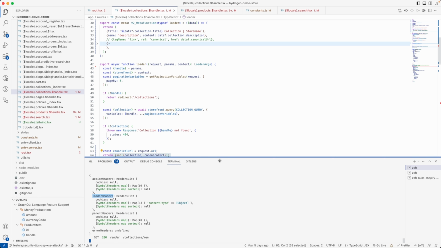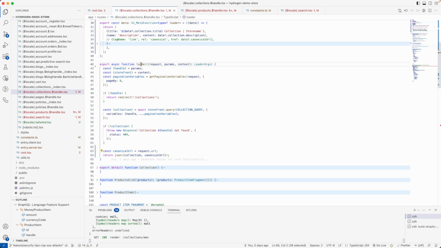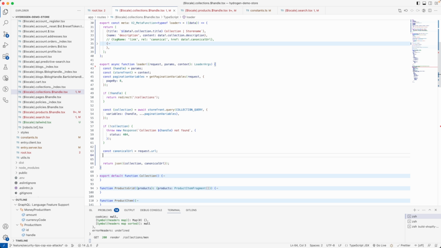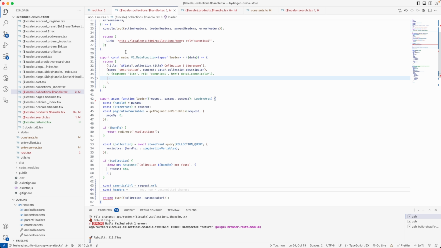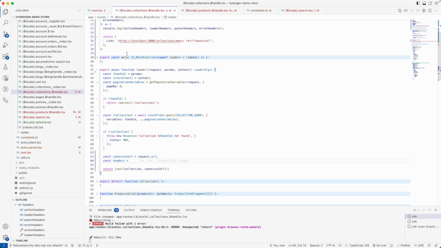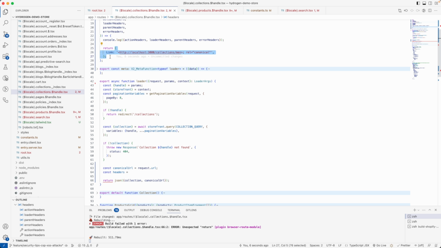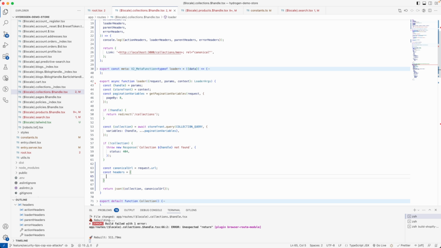So if I go back here in my loader function, I will create a header like this: const headers equals basically the same thing that I'm exporting from here. Let me close the meta function for now. This very same thing. Now let me do that again, it's not a big deal.